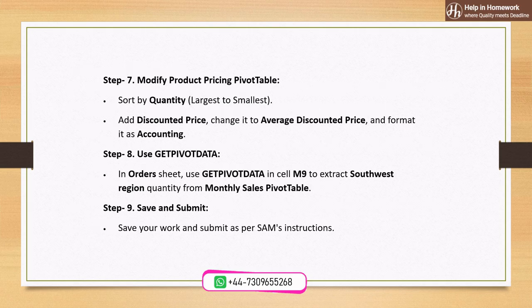Step 7. Modify product pricing pivot table. Sort by quantity, largest to smallest. Add discounted price, change it to average discounted price, and format it as accounting.